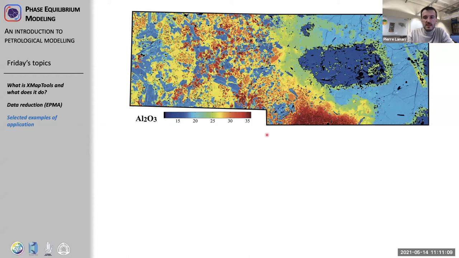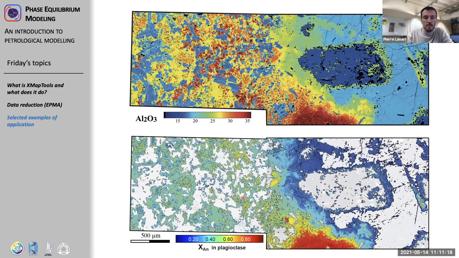But the last image I want to show you is the plagioclase. How is the composition of the plagioclase changing between the residuum and the leucosome? This is a map of the X anorthite in plagioclase going from zero in blue to one in red, which means that in blue it would be pure albite, and on the reddish side, it would be almost pure anorthite. And you see that we preserve almost all the compositions of the plagioclase in this very small area. It's a few millimeters.